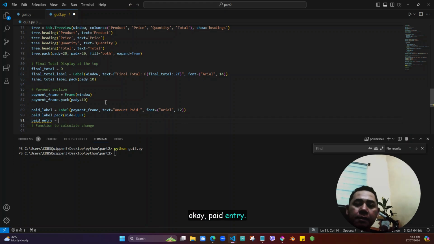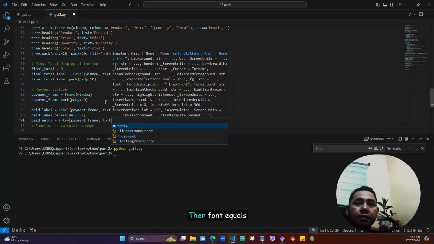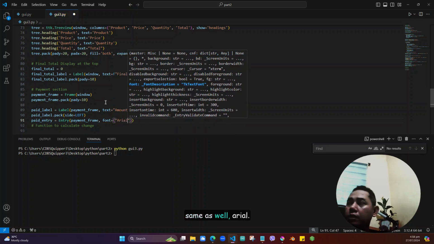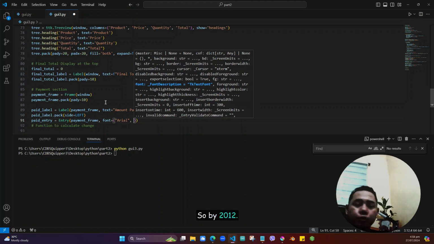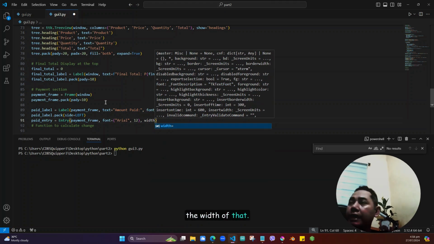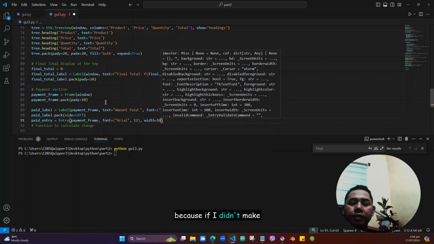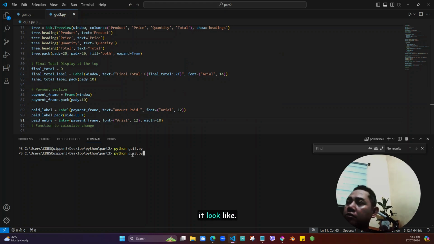Okay, paid entry, so it's an entry, therefore it's a text box or input box. Inside of it is the payment frame, then font equals the same as well, Arial, and then size is 12. Then I'm going to put the width. I just want to make it a little bit longer, so let's say I make it 10, and let's see how it looks.